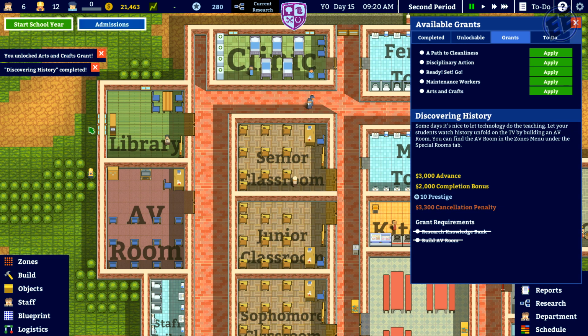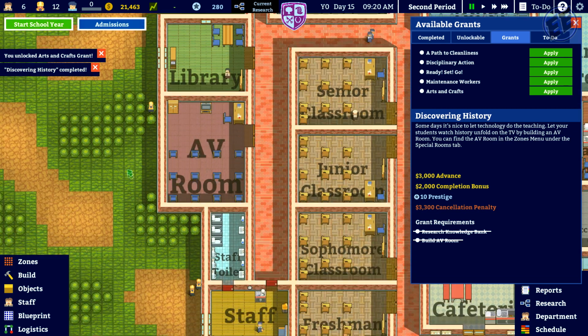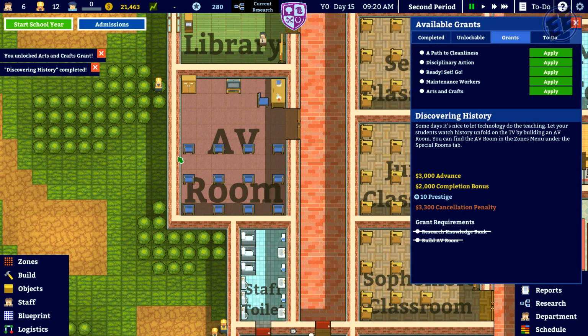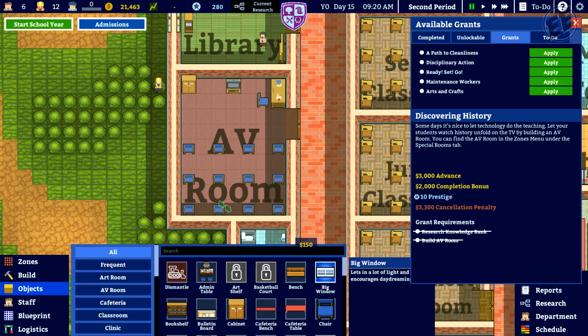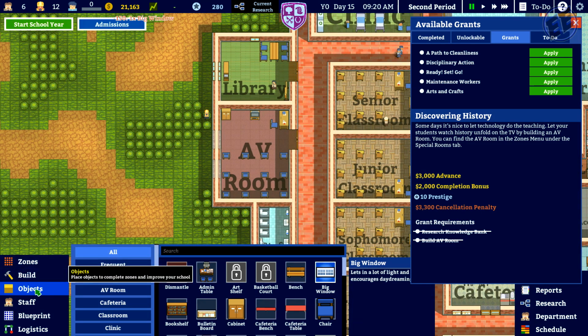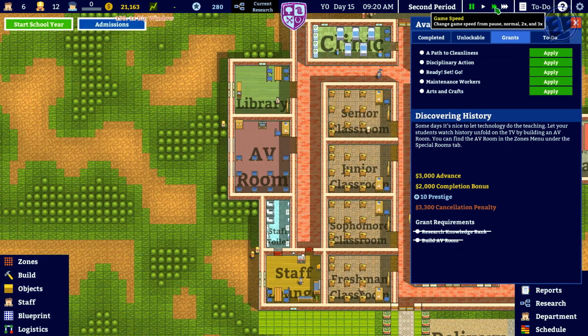Right on. So we unlock the arts and crafts grant. The room is built. We've got brown carpeting. Objects. I want the big window to be directly across from the door. It's 2 down and 1, 2 up. So there we go. Got a lot of light coming in there. Very nice. All right, so the Arts and Crafts Grant.